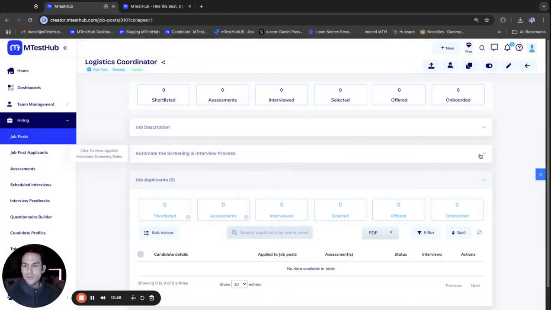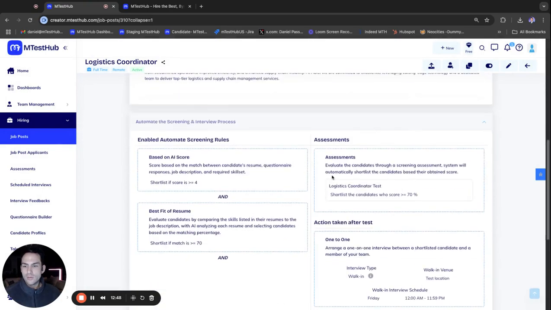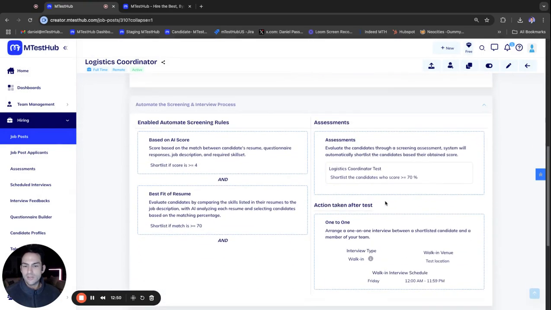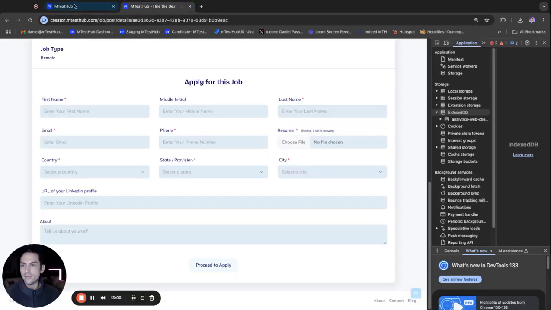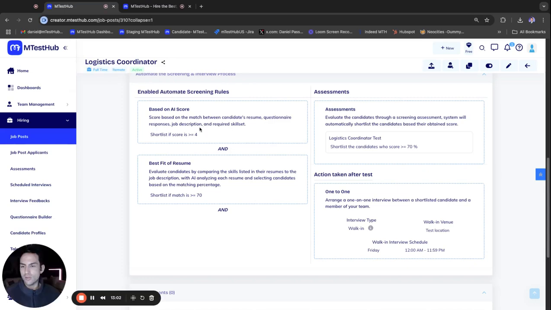And so now you can see the job description and the screening parameters. So this job has, someone applies to this job, okay, right here. What happens is they'll go through these screeners. They'll be scored with an AI score. If they receive 4 stars or more, they'll be shortlisted and go to the next screener.